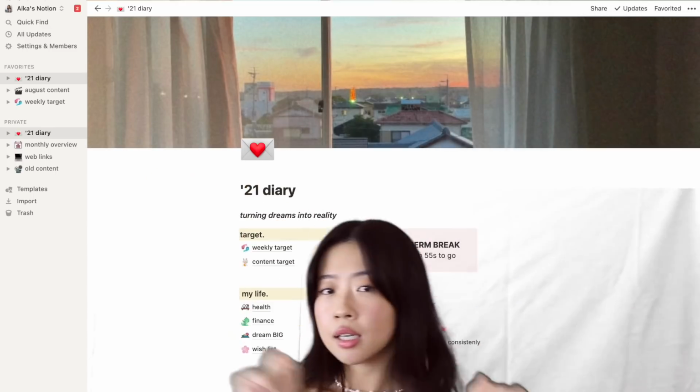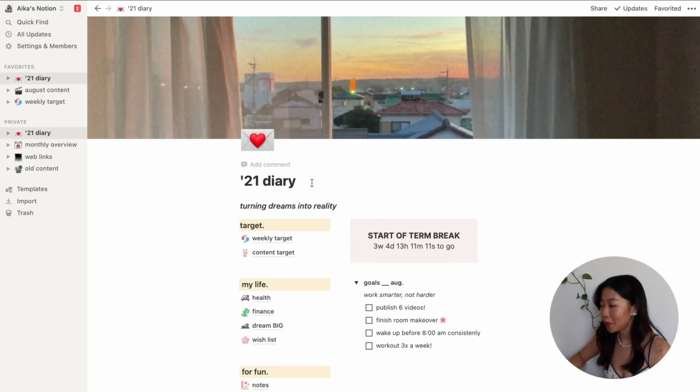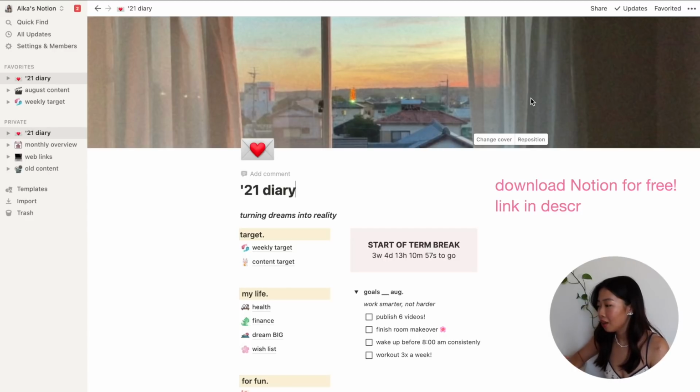Let's get started. This is my home setup. I named it my 2021 diary. Everything you're seeing right now is customizable. So for my cover photo, I made it my view here in my room. I'm just really obsessed with the sunsets here, so if you guys want my setup as well, I'm gonna include the template for this in the description box.